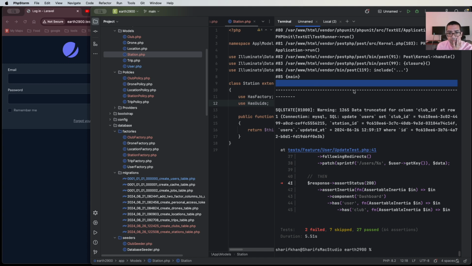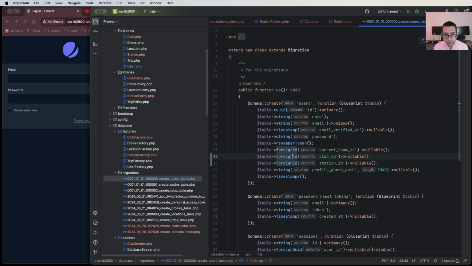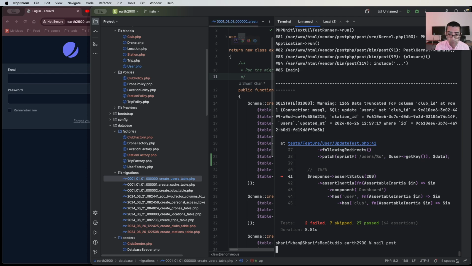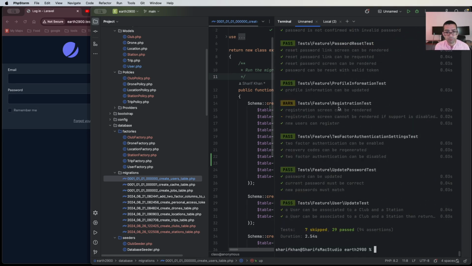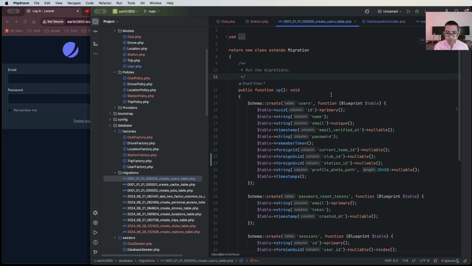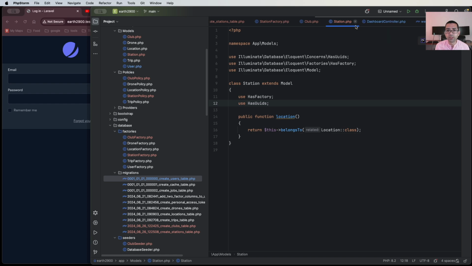There is. Data truncated for column club ID. Ah, UUID. Cool. All right. Again, commit your tests. I'm happy with that. We've made good progress there.